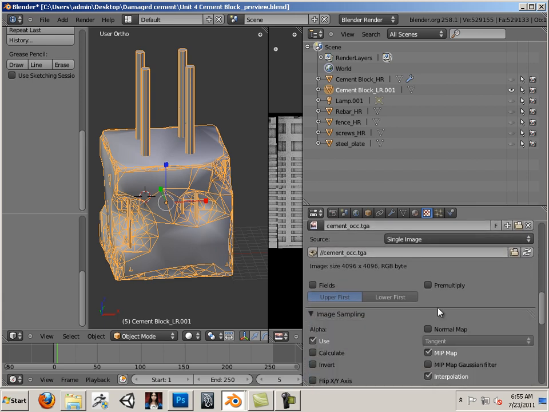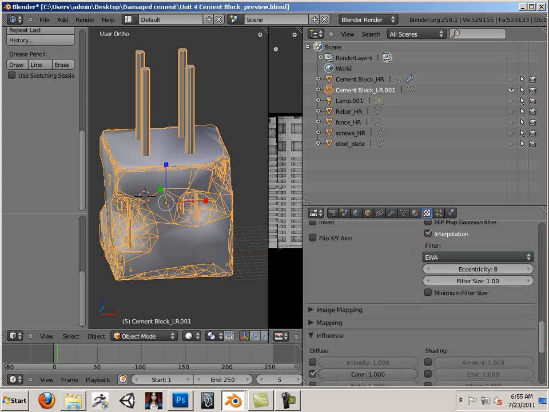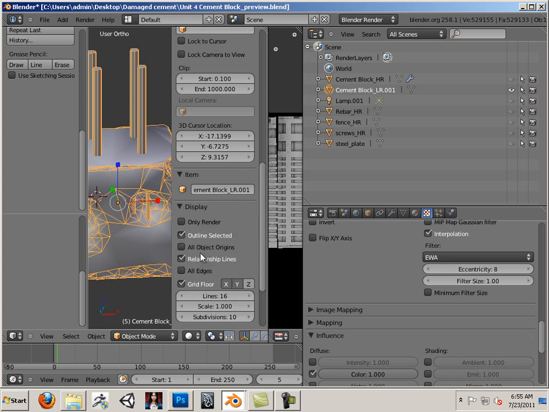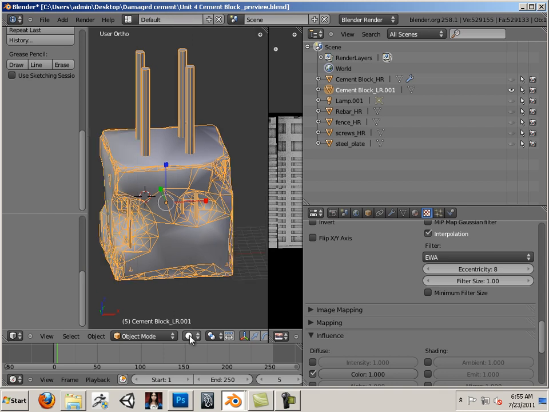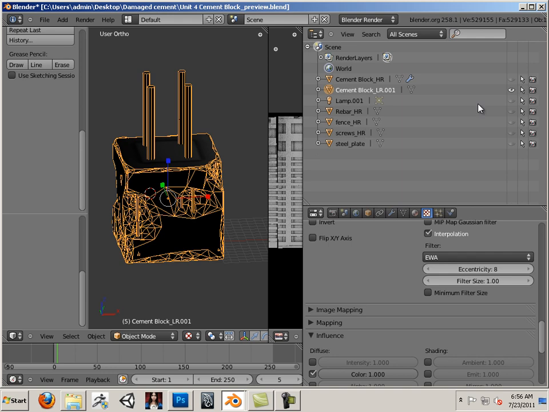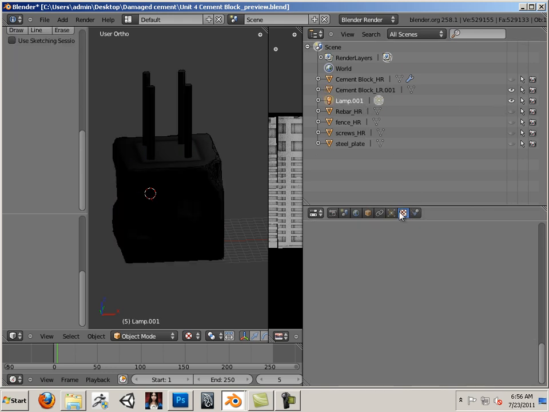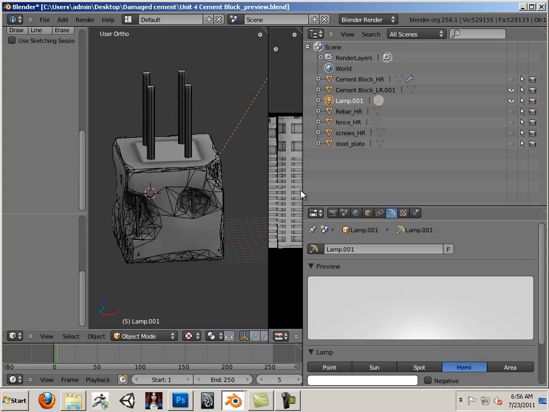Image sampling, leave alone. Color, leave alone. Okay, over here, I'll hit N. I'll go to display, and I'll go to GLSL. Then N again. Then switch over to textured mode. Okay, last thing I need is a light, so click on this light that's already in the scene and turn it over to a hemi light so I can see what I'm doing.